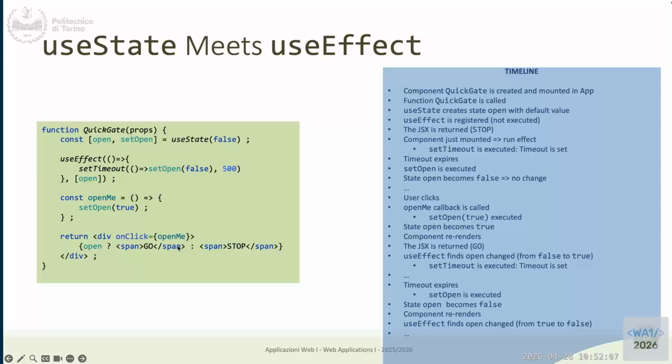First rendering, then side effects. So first the component is re-rendering, now it displays go, and then the callback realizes that open just went from false to true, and so the callback must be run. And this timeout is scheduled. Fine. And everything is stable.